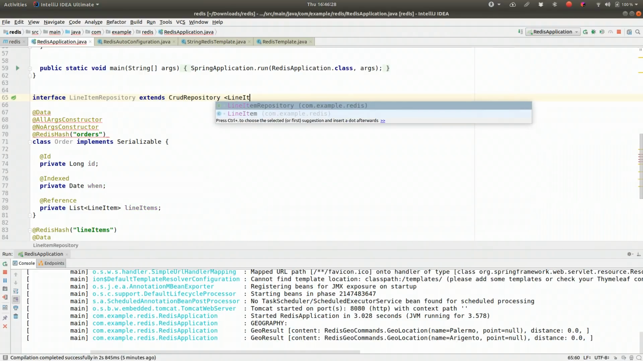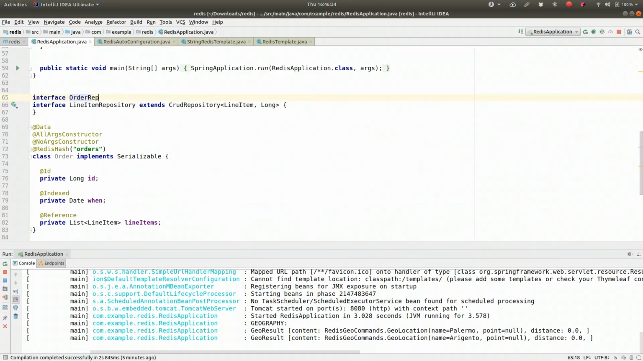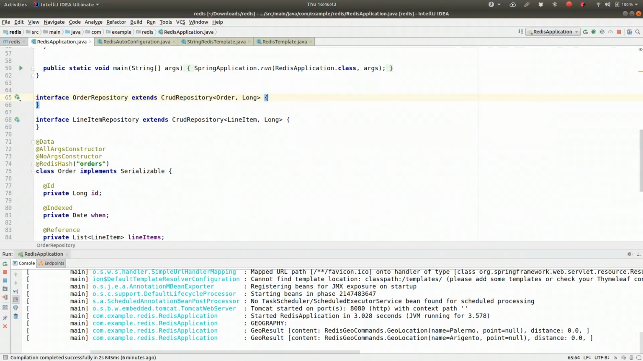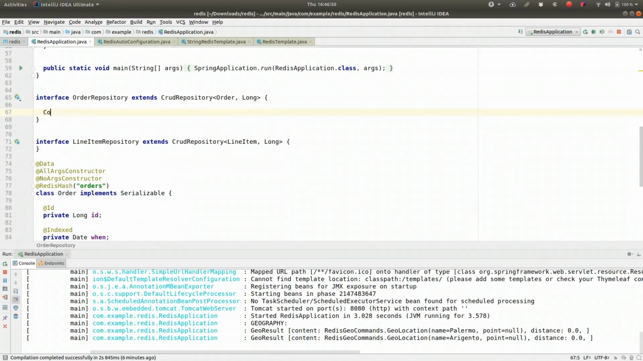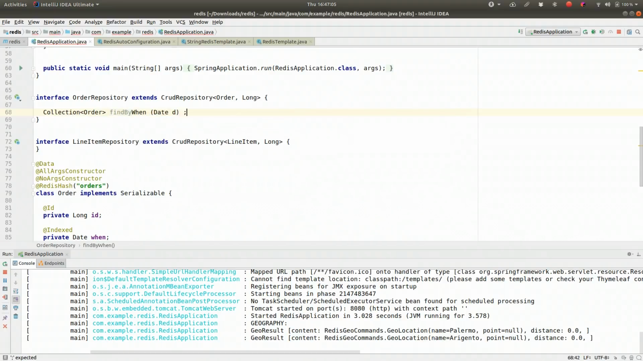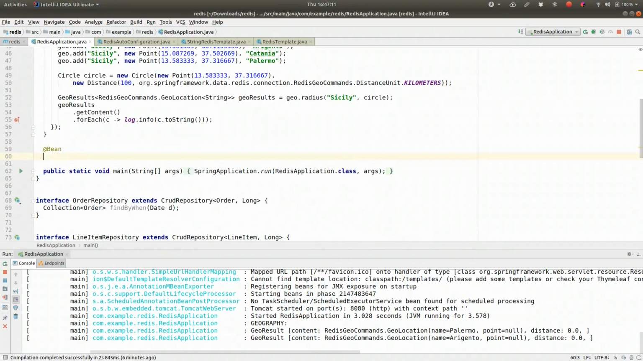So line item repository is going to manage line items whose primary keys are type long, and interface order repository is going to extend CrudRepository whose payload type is order and ID is long. All right, so there's our two types. Now maybe I want to have a custom finder method here. Let's say I want to do a collection, find an order by its date. Find by when, right? So date D, and I can do that. That works actually just fine with our Redis abstraction here.